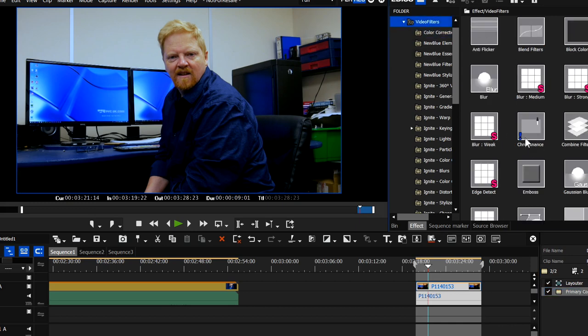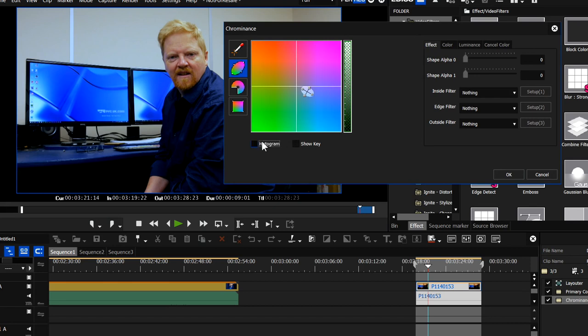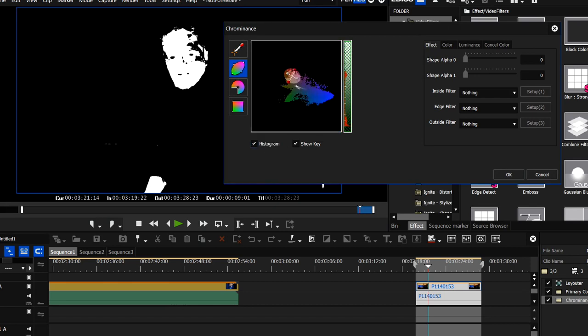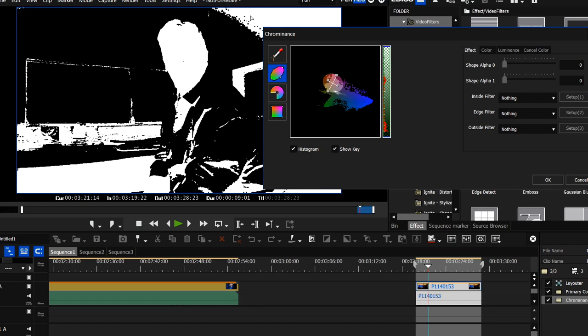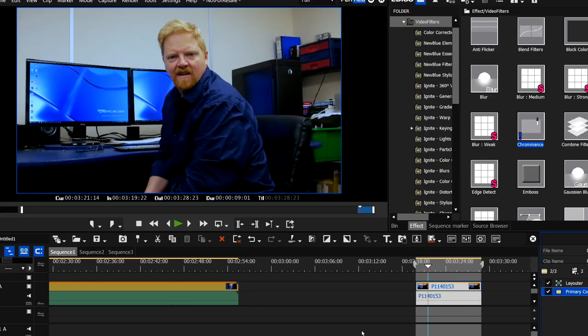Even with the chrominance filter, whack it on there. Okay, let's put in the show key. As I drag this out and try and get just me, by the time I get my entire face in and most of my hair, I'm also getting in some of the wall, which is no good because I don't want to affect everything. I just want to affect my face. So that's where I'm going to use the mask filter.